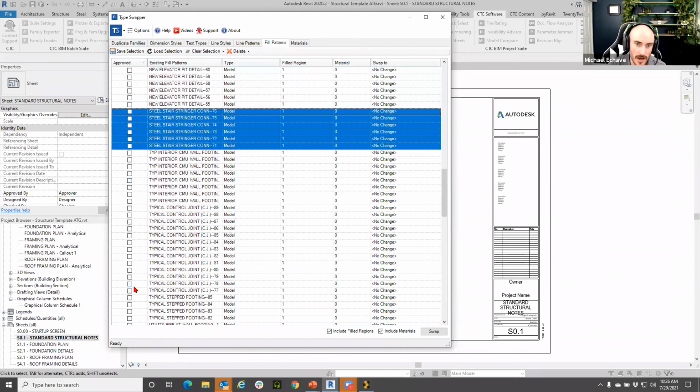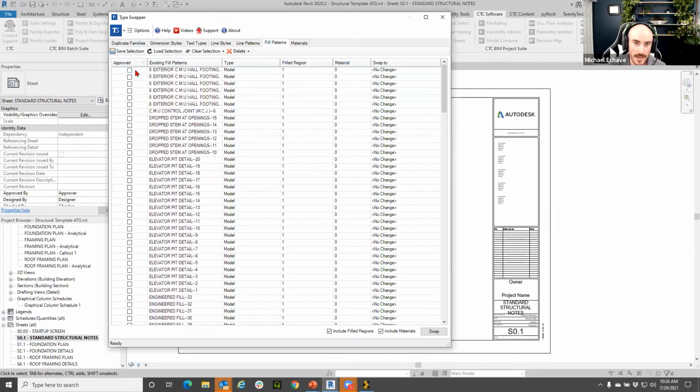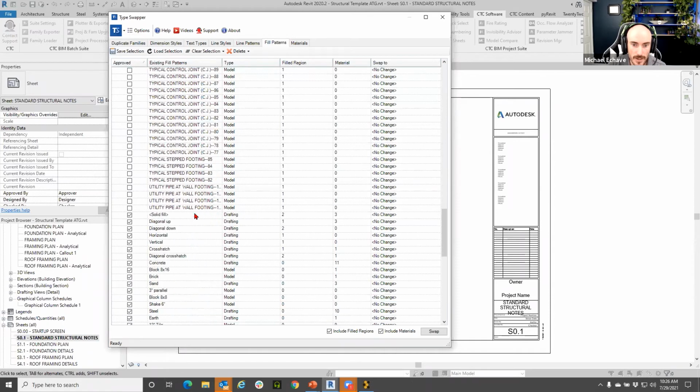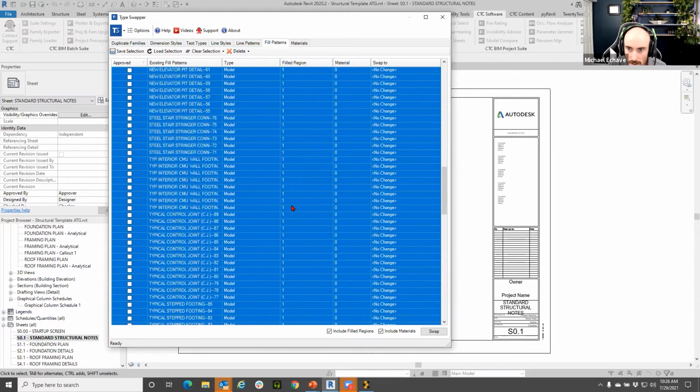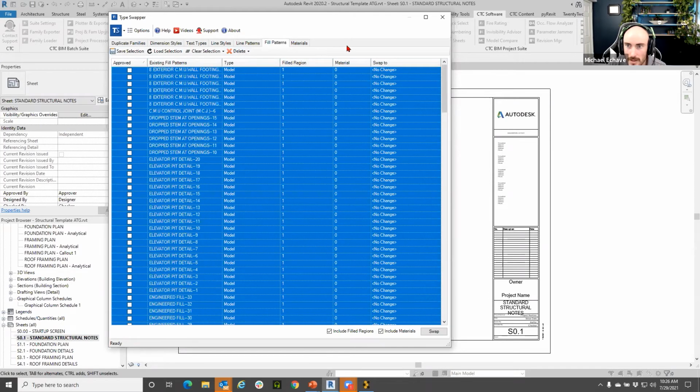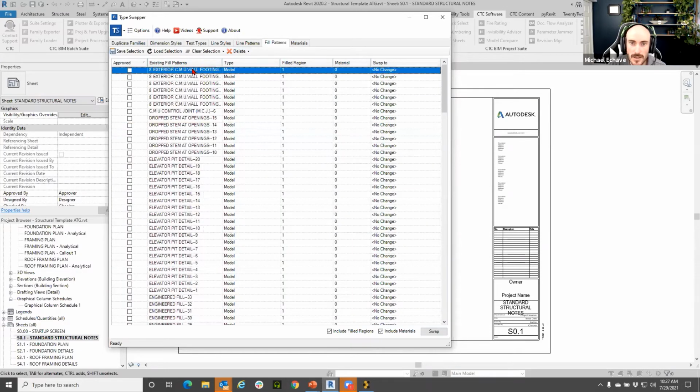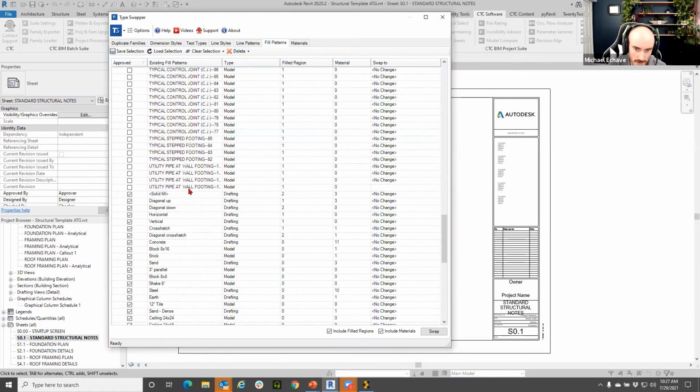All my checked are at the bottom. These were all new ones brought in because, again, I went through before and hit approved. And then I can go through here and say, hey, we don't need you. But look, they're actually being utilized here. So that's not great. I wonder why they're still in use. Oh, it's just filled region. Sorry, it's not in use. I apologize.